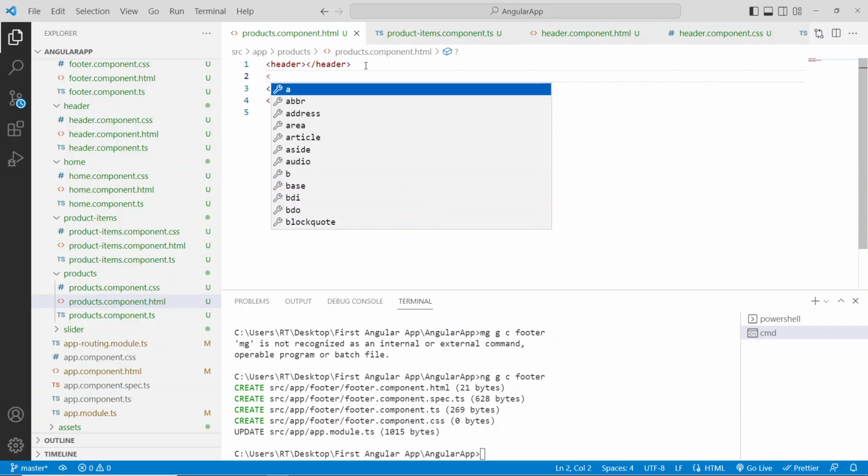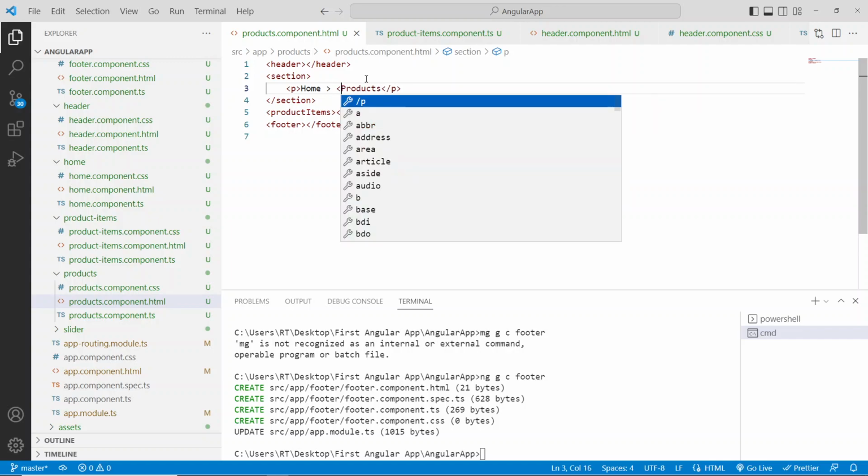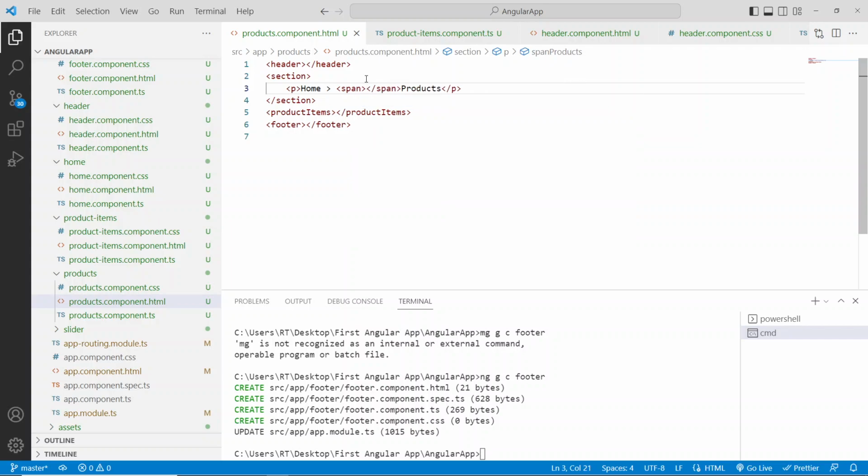Let's say a section, a paragraph over here. From home you are coming to products. Okay, products. So this I'm going to include something like this. Let's say I'll give it as span, and cut over here and paste it.